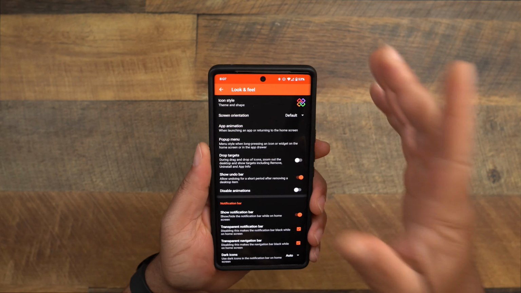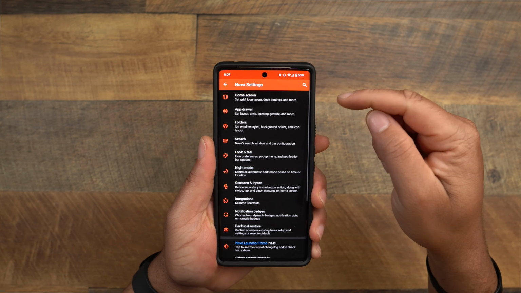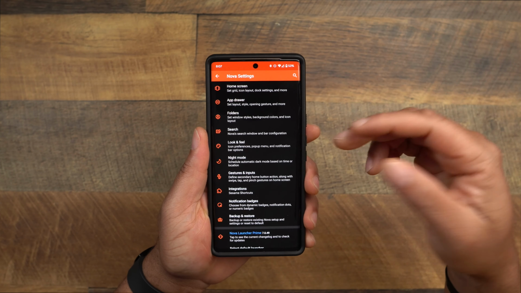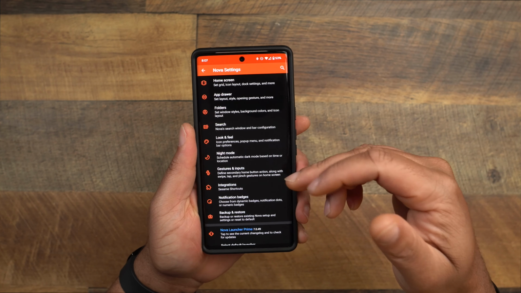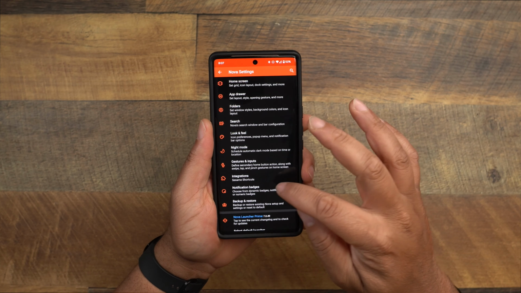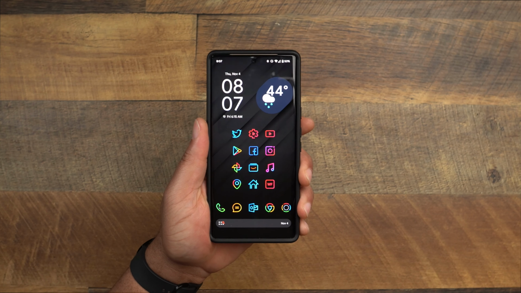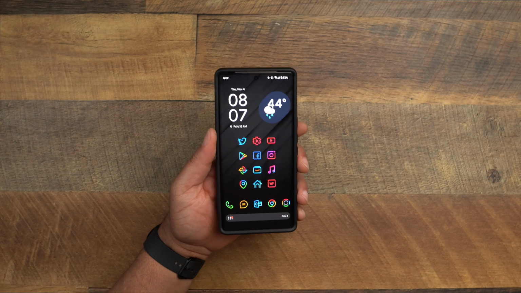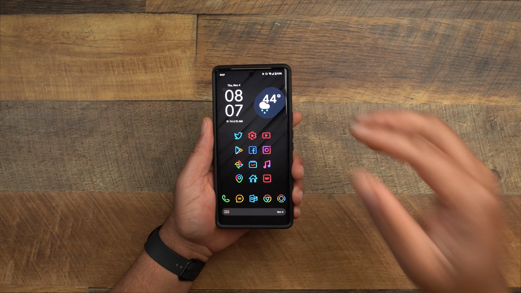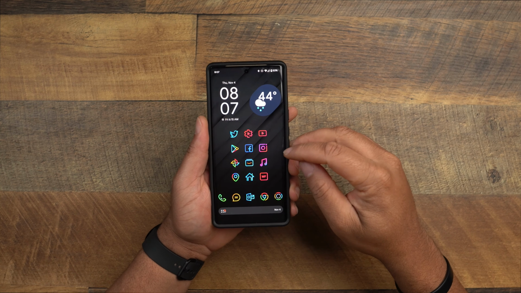It's absolutely just crazy. You have your home screen settings, your app drawer, your folders, you can modify your search, your look and feel, night mode, and gestures if you want to do certain things. You got your notification badges, and you can change the color of the actual notification badge. This truly lets you customize your Android phone to the max. And I always use Nova Launcher. I've been using it probably over, God knows, 10 years, man. They've always just been getting it done.